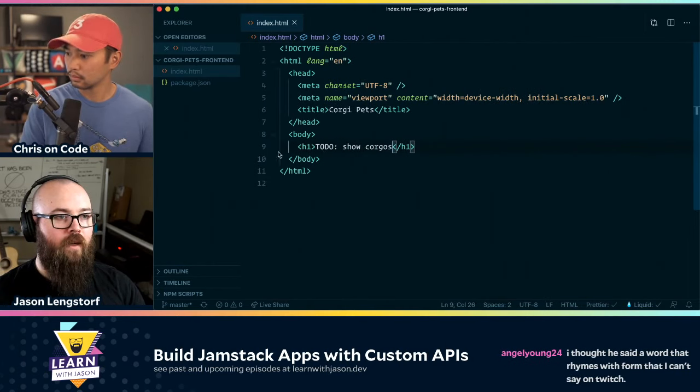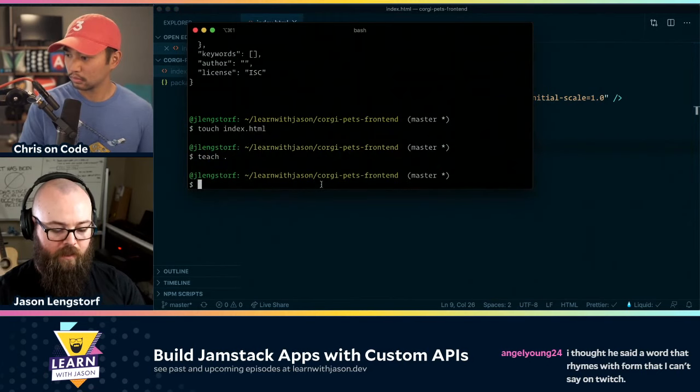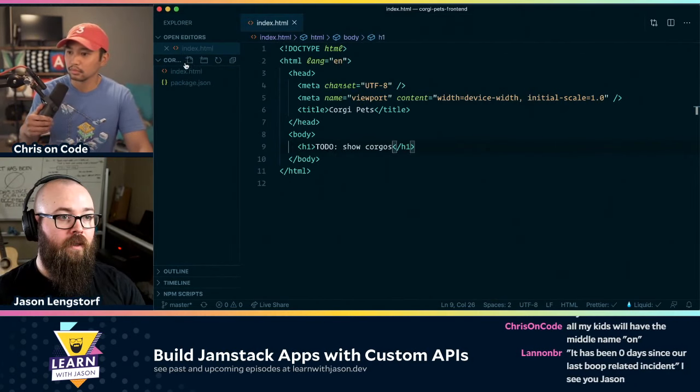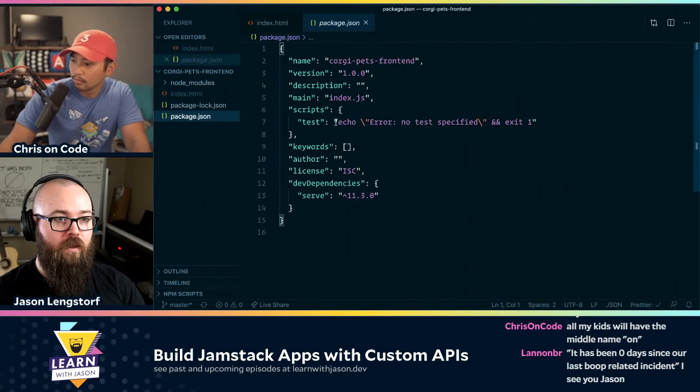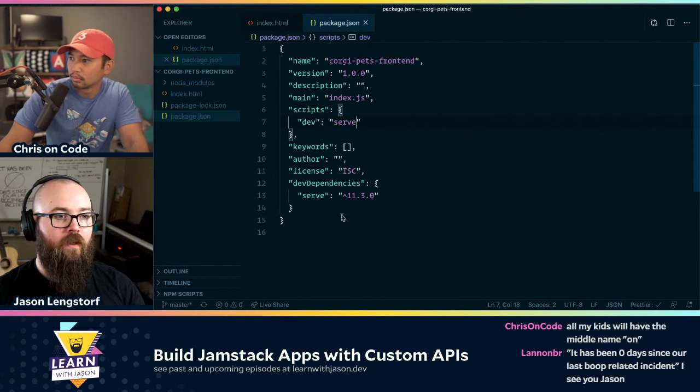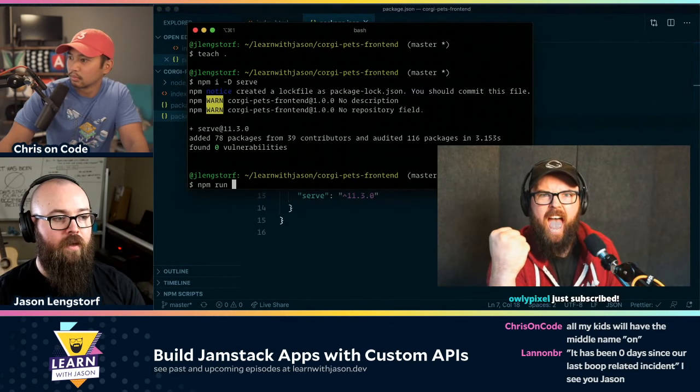Okay. And then I'll just install it for dev purposes. We'll install serve. And in here, I can add a script that will be dev, and we'll just serve. All right, so then I can npm run dev.